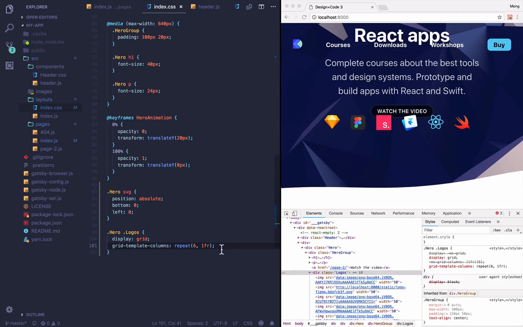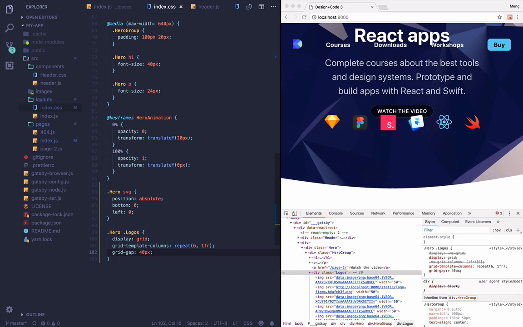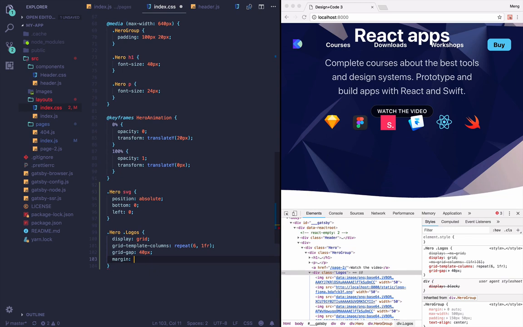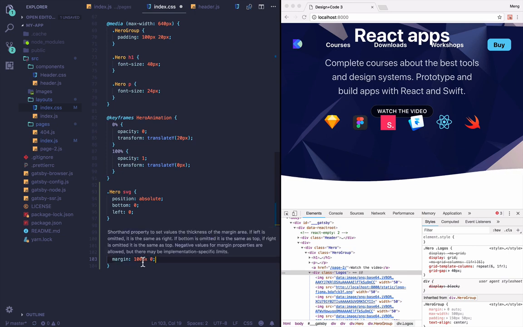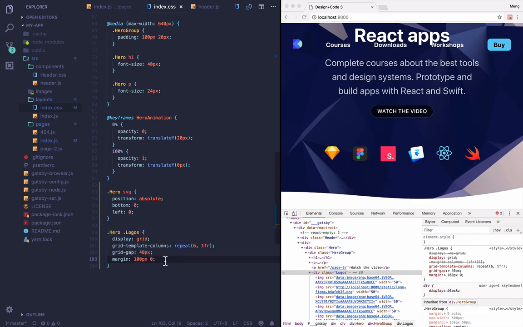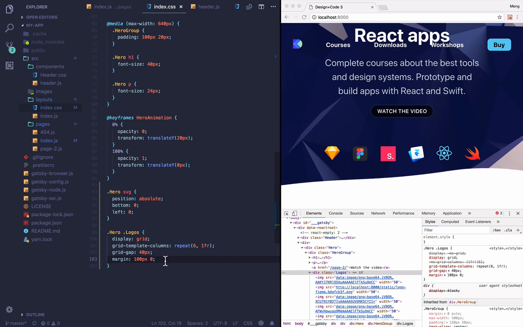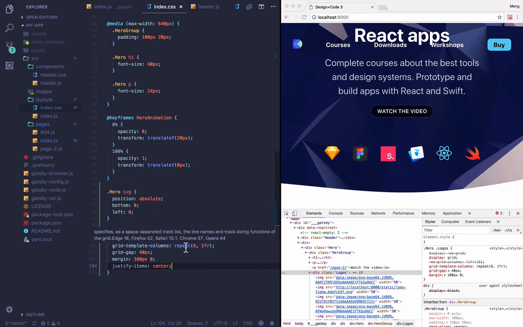We're also going to add a grid gap of 40 pixels. And then we're going to add a margin of 100 pixels and then 0, so top and bottom, left and right. So it's going to look like this. And then finally, we're going to justify our items to be centered.